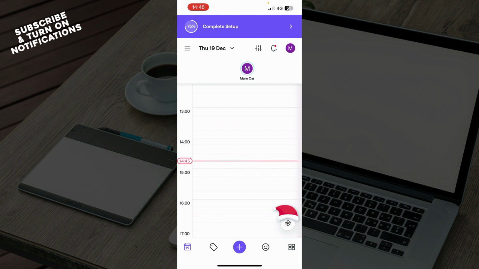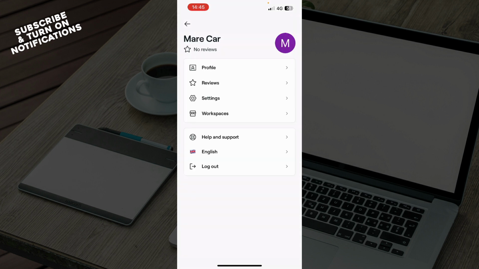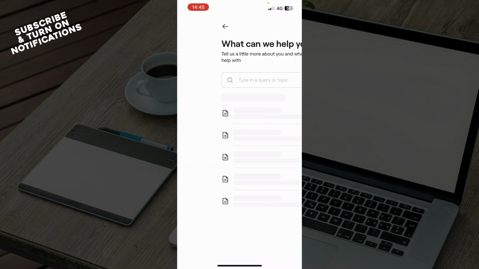But now, guys, let's see how you can actually contact the customer service on Fresha. So first of all, you need to click on the top right corner on your profile here. And here, as you can see, we have a lot of options. We have the profile, reviews, settings, workspace. We have the help and support, which we need to click on.